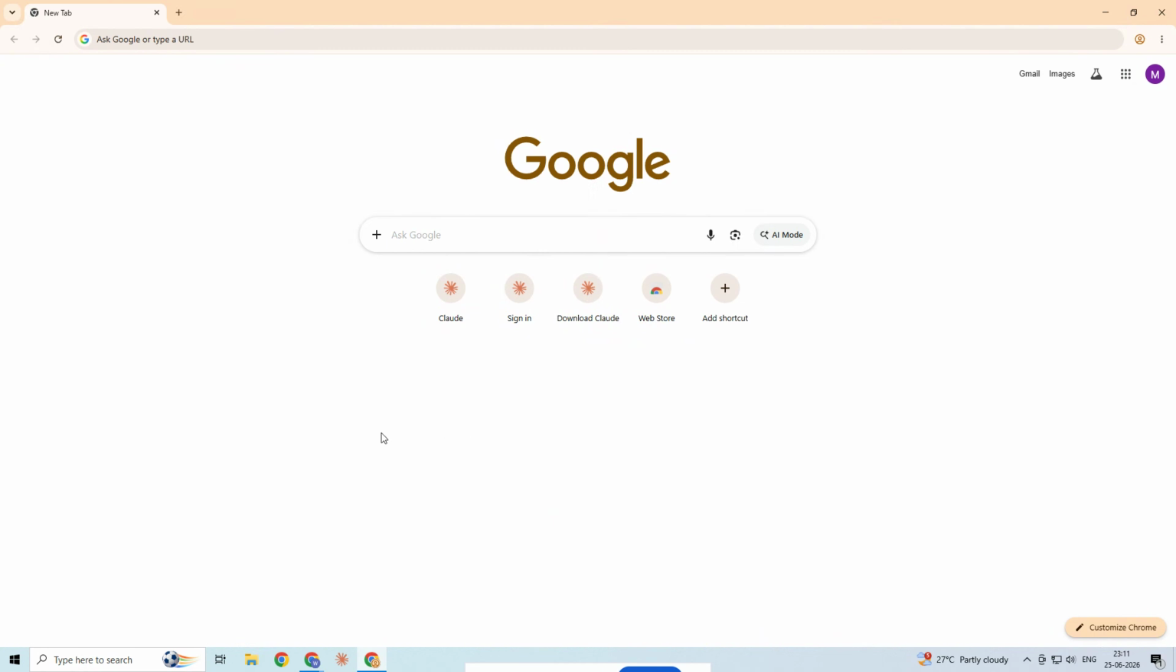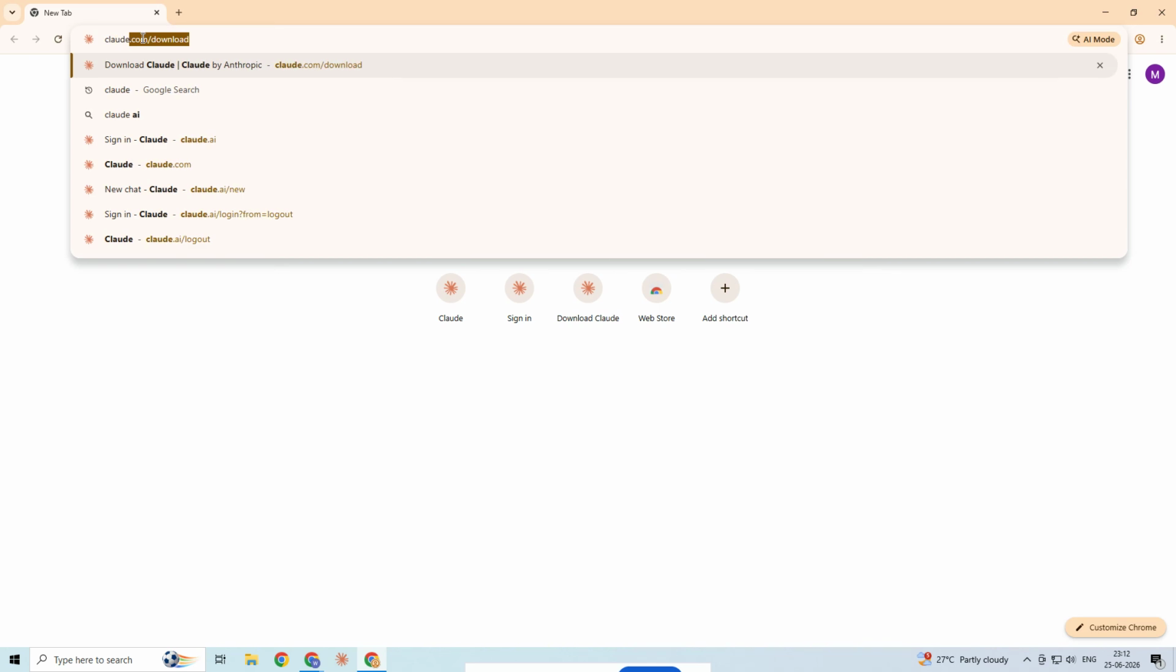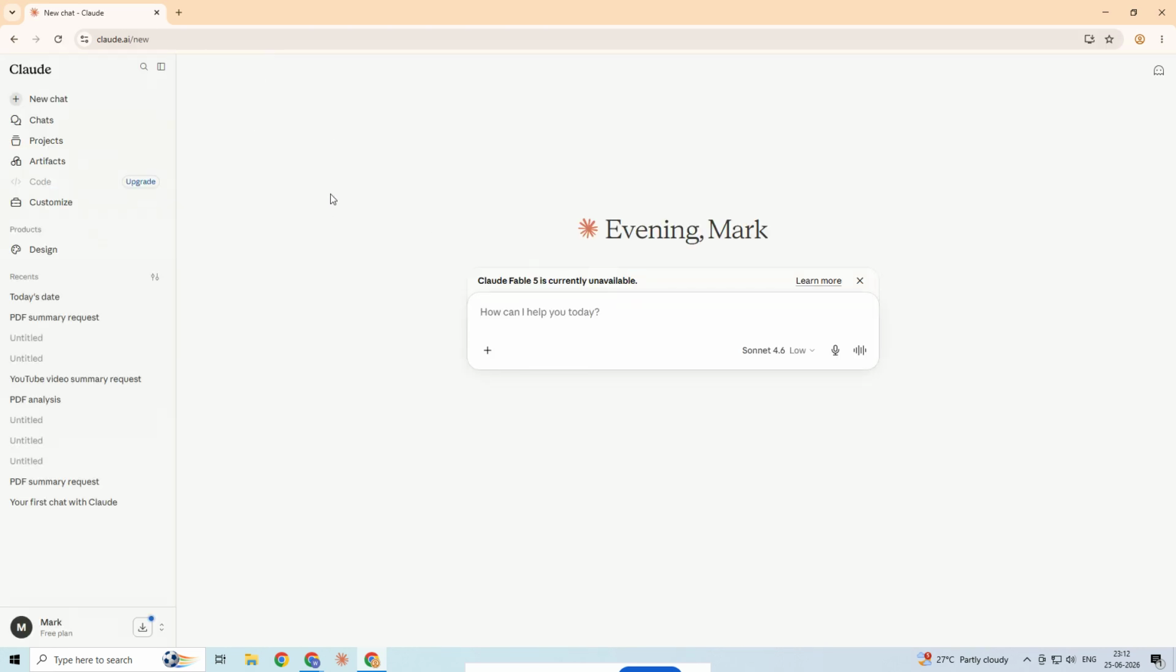Alright, let's jump right in. First, open any web browser on your device. You can use Chrome, Edge, Firefox, or Safari, whichever one you prefer. Once your browser is open, click into the address bar at the top of the screen. Now type in claude.ai or go directly to https://claude.ai. This is the official Claude chat website, so make sure you enter the address carefully. After you press enter, the Claude homepage will load.